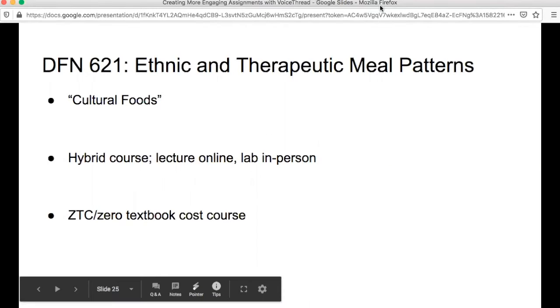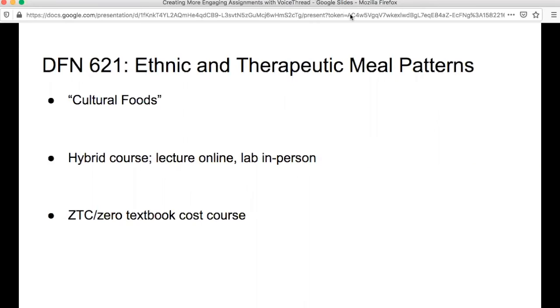So I use the online portion. I manage this in a flipped classroom format. All of my lectures are online, obviously using VoiceThread. Then when we're in person, I have different students lead discussions before we go into the lab and we cook foods from all of these different cultures that we're discussing. This is also a zero textbook cost course, and I have a web page on CUNY Academic Commons where students access all of the readings and videos and anything that I don't embed in my VoiceThreads specifically.